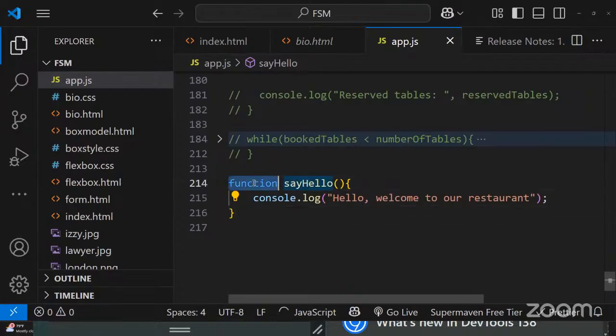You use the function keyword and then the name of the function. You put opening and closing parentheses. These normal brackets are called parentheses. Then you open a block and you type your code inside of the block. So now every time you call this function, this block of code will run. Every time you call sayHello, it will run the code inside these curly brackets.